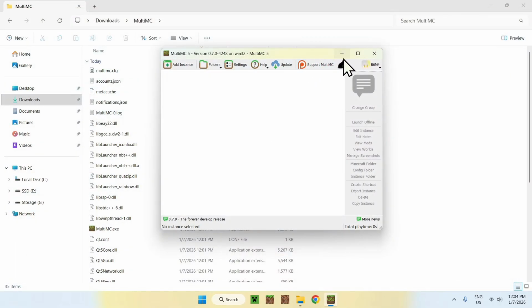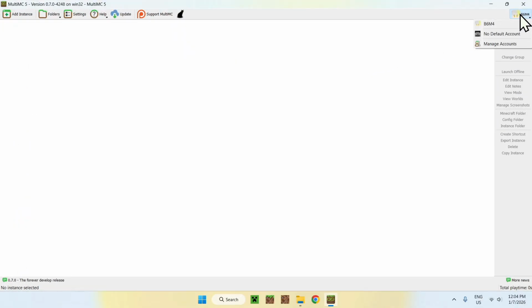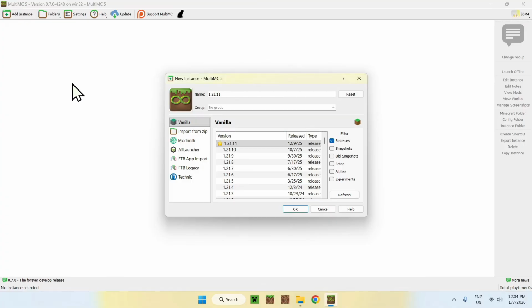Okay, so once you have MultiMC with your account, you can go ahead and go to add instance, and here we can go ahead and create an instance. Here we can import things from Modrinth, ATLauncher, or Feed the Beast, for example. But let's say that we just want a normal Minecraft instance. We just have our name here. We can just call it anything we want, like this, 2026. Here we can select the Minecraft version. We can just do this one, and we can just do okay.